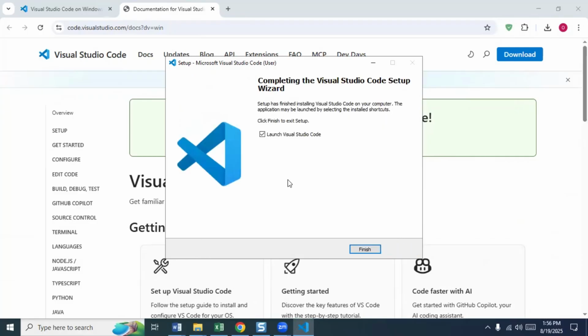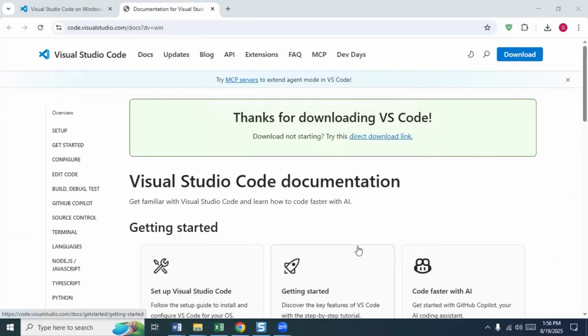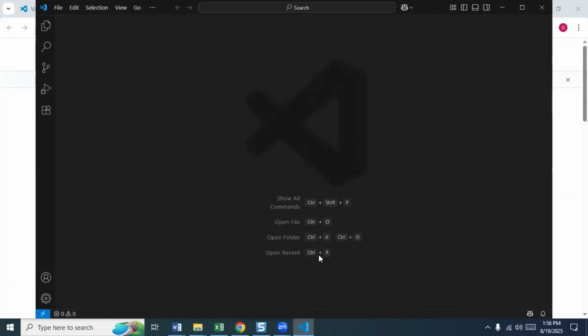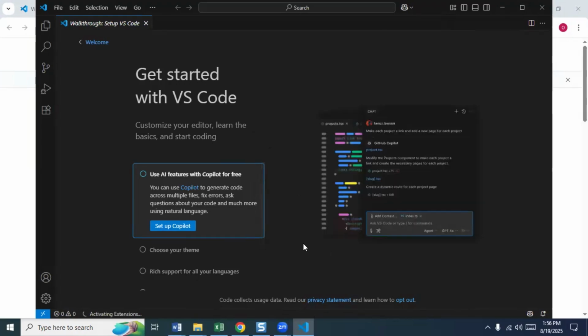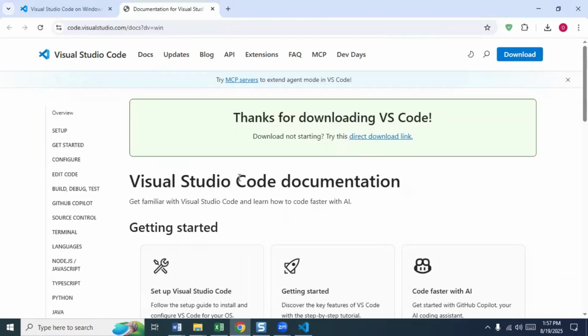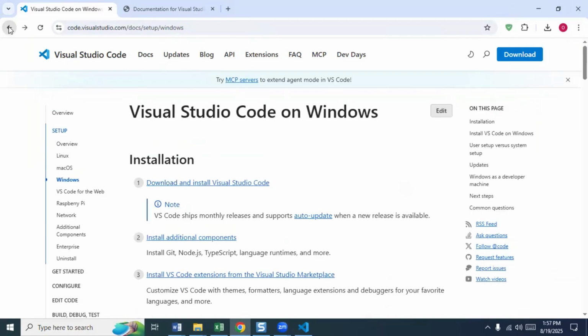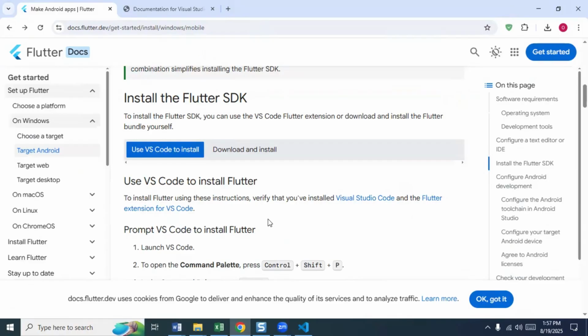All right, this has finished installing, so you click on finish. Okay, so we have Visual Studio Code installed, as you can see. The next thing we want to do is go back to this site. Click on back. We need to add the Flutter extension for VS Code.